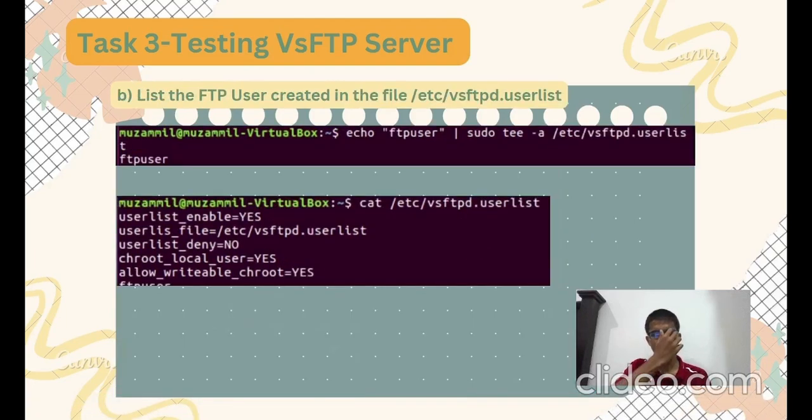Next, the next step is to list the FTP user created in the file /etc/vsftpd.userlist. For us to list the current user in that file, we have to run the command echo ftpuser | sudo tee -a /etc/vsftpd.userlist, and it will automatically show that there is ftpuser in it. So if we want to see the configuration that we have made, we can just run cat /etc/vsftpd.userlist, and it will show all the configuration that we did earlier.